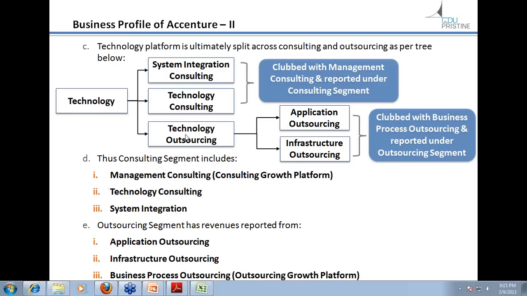From the technology part, whatever is coming as an outsourcing contract, they are calling it technology outsourcing, which again has 2 splits. It can be an application outsourcing or an infrastructure outsourcing. Since both of them are outsourcing, they are clubbed with the outsourcing platform, which actually is just business process outsourcing. So when they are talking about consulting platform, they are only talking about management consulting.